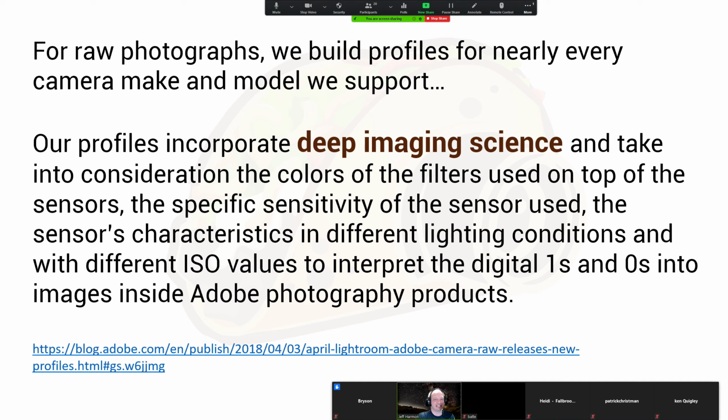Our profiles incorporate deep imaging science. Now, how many of you wouldn't want to have deep imaging science helping you with your photos? I think we all would like that. And so it takes into consideration the colors of the filters used. So it knows your camera and the type of sensor your camera has, and it considers that as you apply these profiles. It also knows the sensitivity of the sensor that's used and what ISO differences there are, and analyzes the images so that it adapts based on what it sees in the image. They didn't go so far as to say it is artificial intelligence, because there are features that are that way, but this is a little short of that.